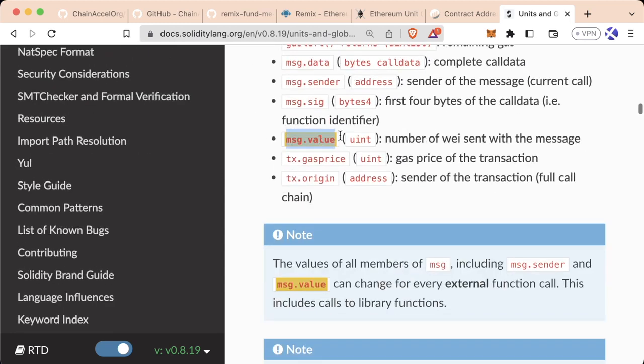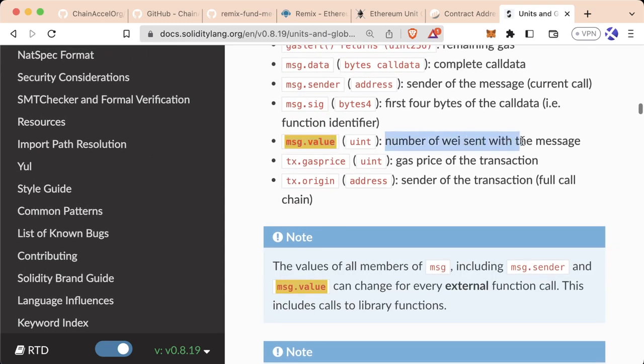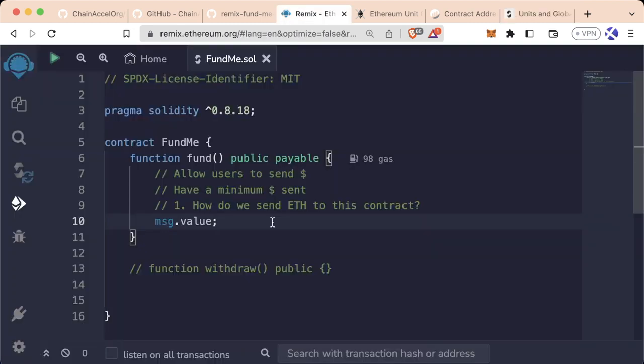One of them is msg.value, which is the number of wei sent with the message. If we wanted users to be required to spend at least one whole Ether with this fund function, we could use something called require to do so. In order to do that, we would add this line: require msg.value greater than 1e18.